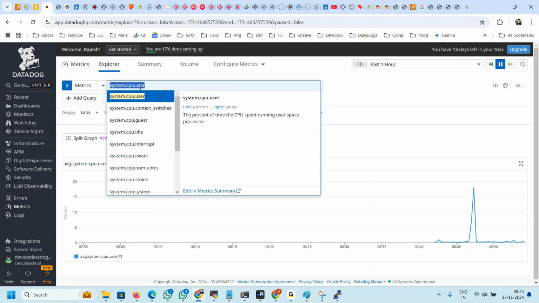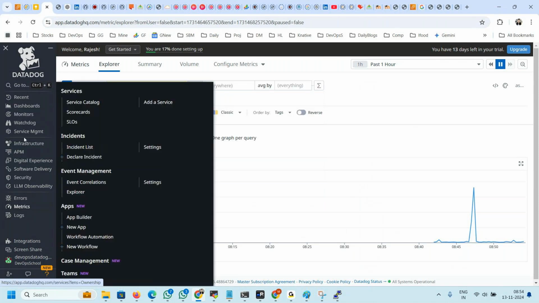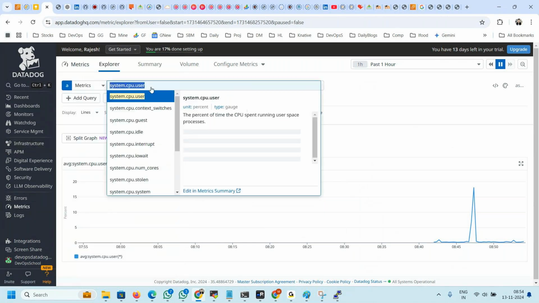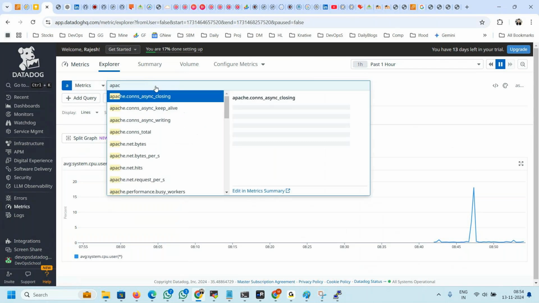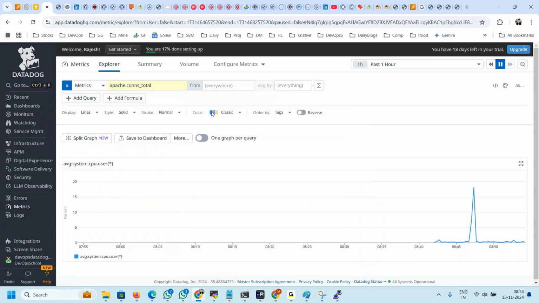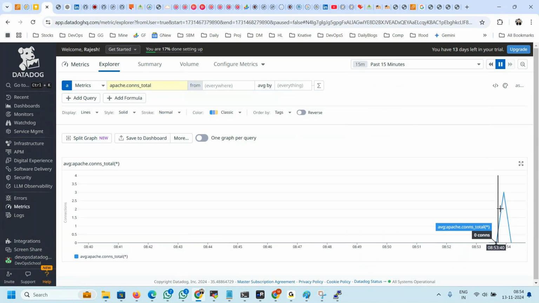Yesterday we checked metrics somewhere else, right? In the infra, we clicked on the host, the VM name. That was a host. But here, first you have to check all the metrics. Here you see Apache is coming. See the total connections in the last 5-10 minutes. See, this much.